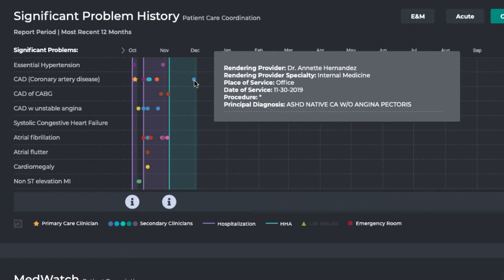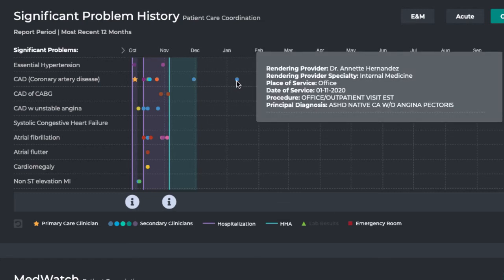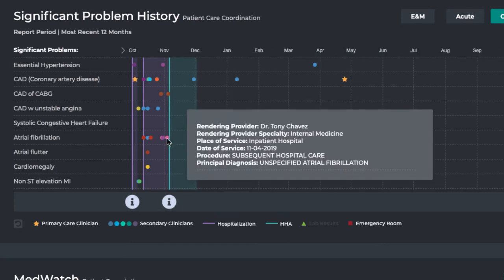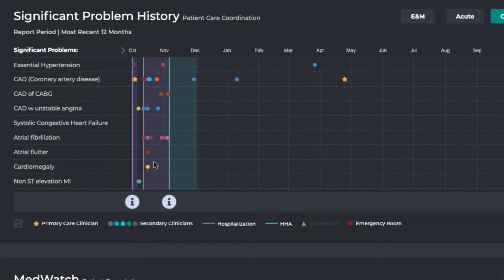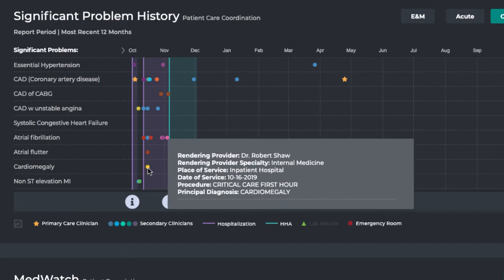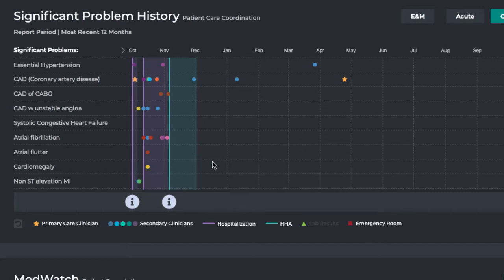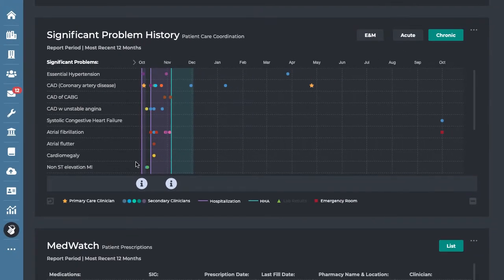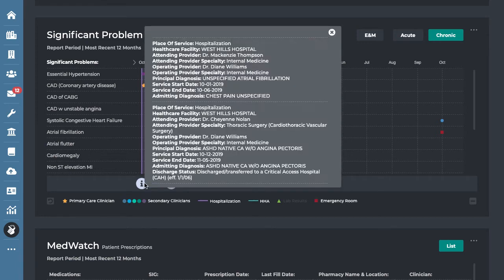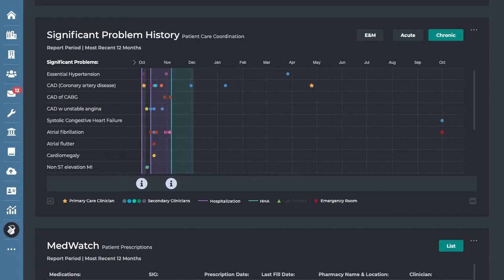You can actually hover over any dot. We see that all the information is available from the data sources about the encounter, including the rendering practitioner's name and the services that they provided. For information on hospitalizations, SNF stays, home health, or hospice, simply hover over the eye below the vertical line, which marks the start of that encounter. We can see that Jacob had an inpatient stay in October and soon after received home health services.